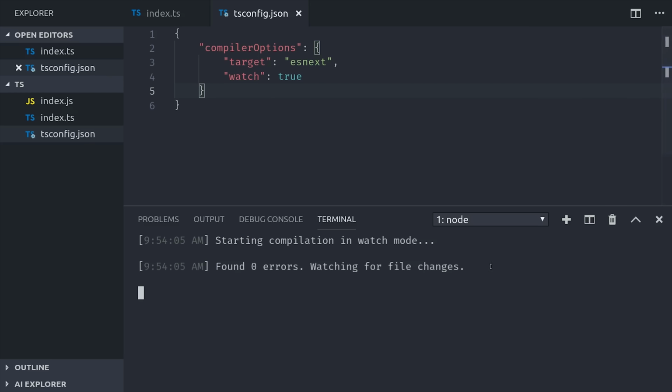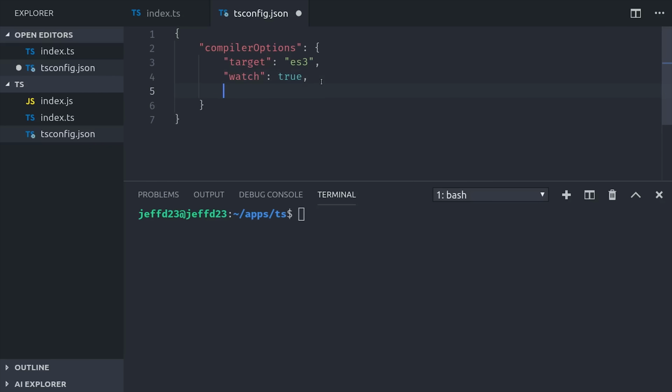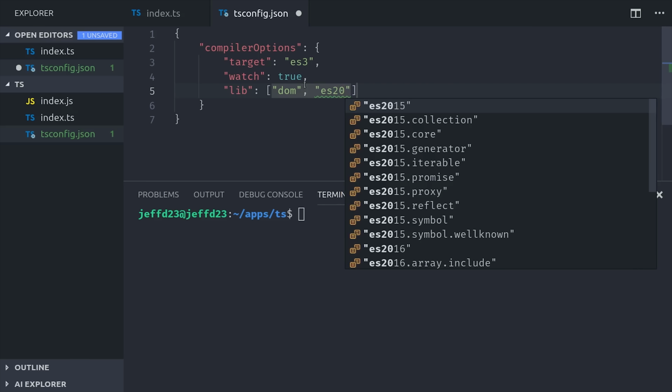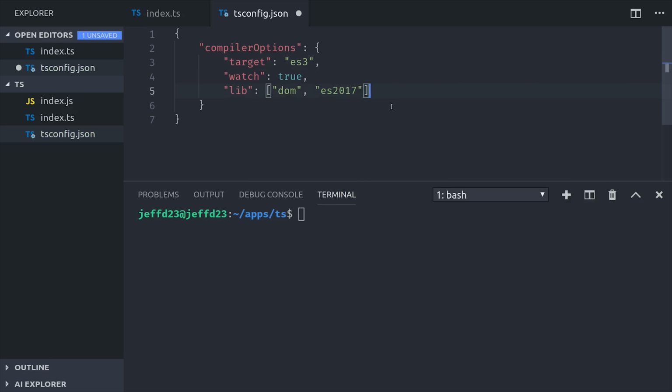The next option we'll look at is lib, which allows us to automatically include typings for certain environments such as the DOM or ES2017. So if you're building a web application, you'd want to include the DOM library, which allows TypeScript to compile your code with all of the native DOM classes without any compilation errors.